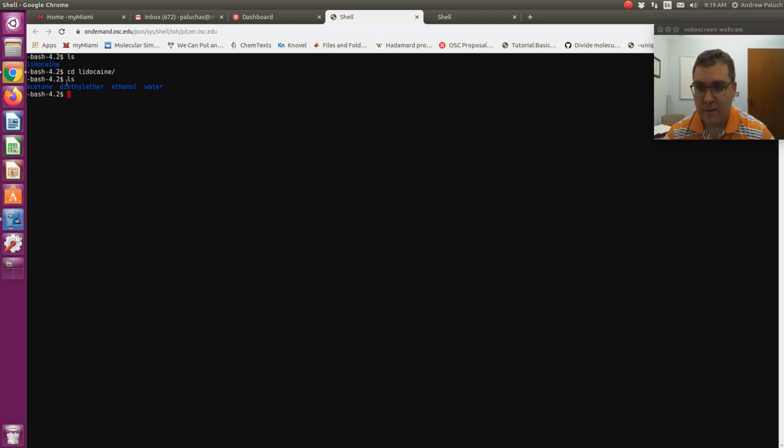So let's start with acetone. Okay, so there's a series of directories in here. In terms of setting up, we're going to look at initial config, which will generate our initial configuration. And then we'll perform a basic energy minimization just to remove any bad contacts that may have been created when we create our initial configuration.